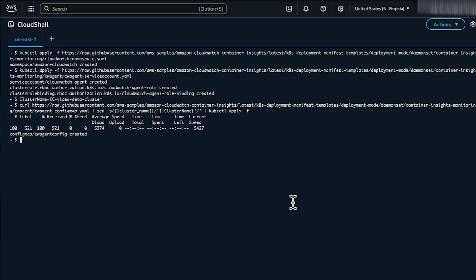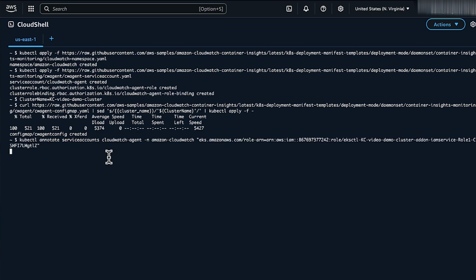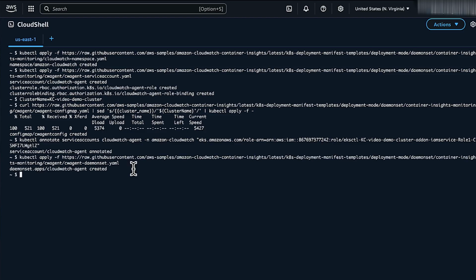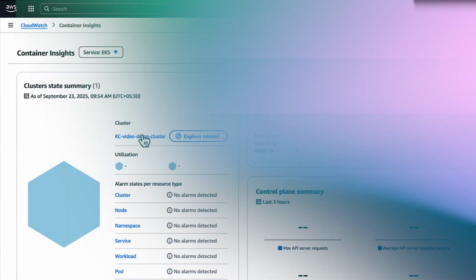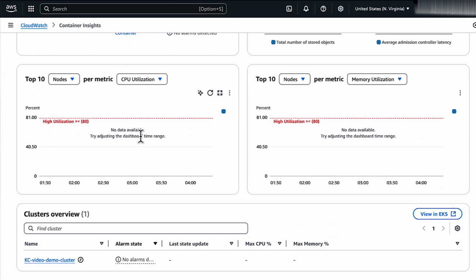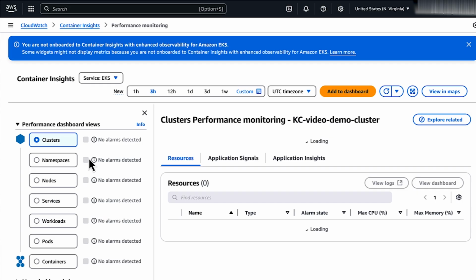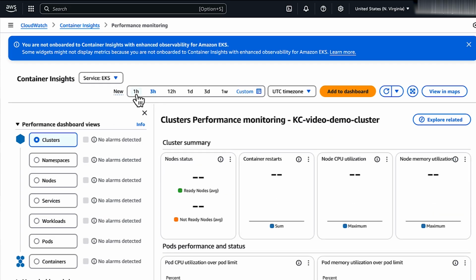To be able to use IAM roles with service account, ensure that an OIDC provider is already created for the cluster and the required IAM role is present for the account. Then associate it with the CloudWatch agent service account. Deploy the CloudWatch agent daemon set. Optionally, you can patch the daemon set to pull the agent image from Amazon ECR. We can confirm the setup is working by navigating to the CloudWatch console and checking the Container Insights.